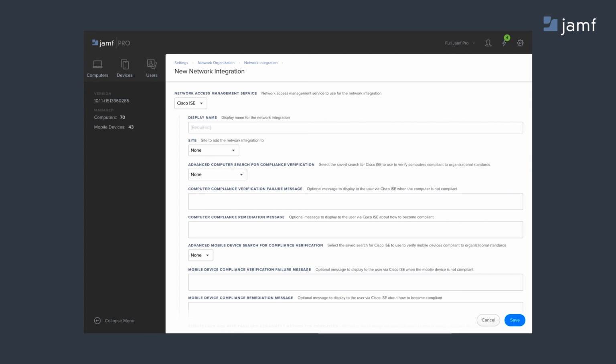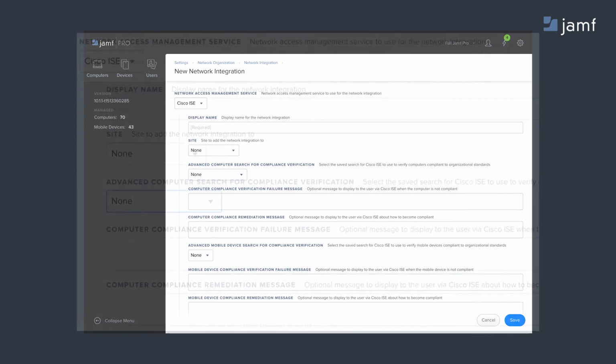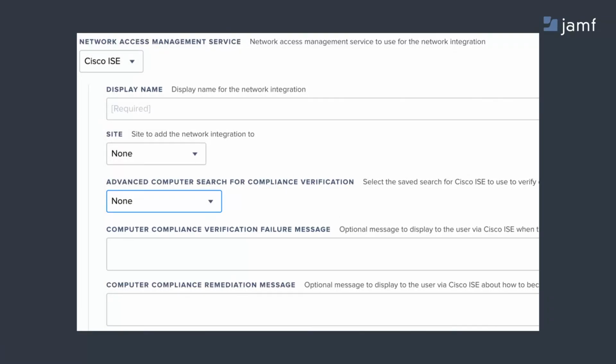In this case, you can do that with an advanced search. You can set up multiple search criteria that define compliance. You can do that for computers and mobile devices, and then control who's going to be allowed on your network. So that's one example of how we address the network side of things, and this is just a closer screenshot of that, so you can see how you set up various searches for compliance, and you can provide some remediation messages.